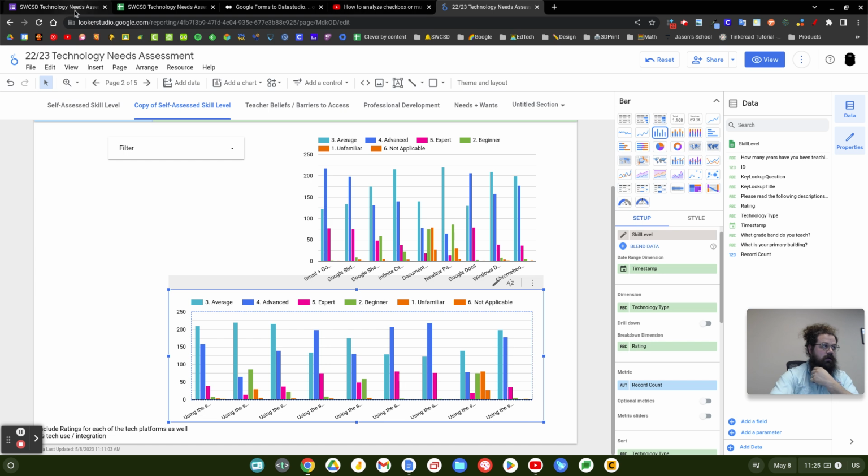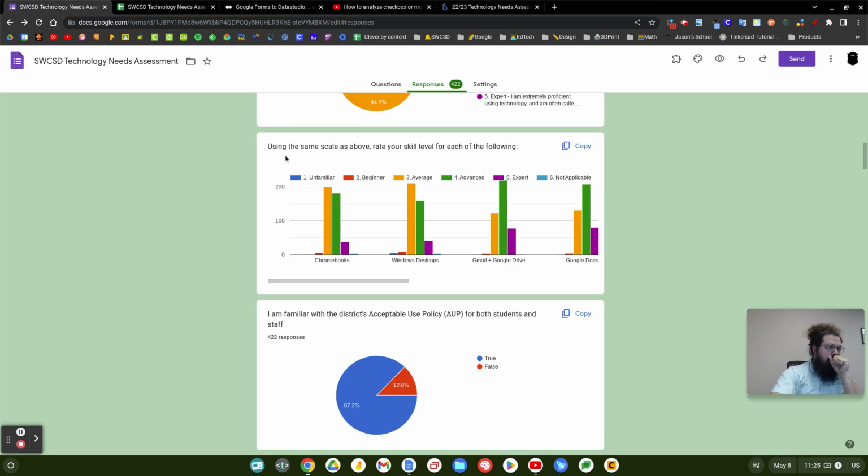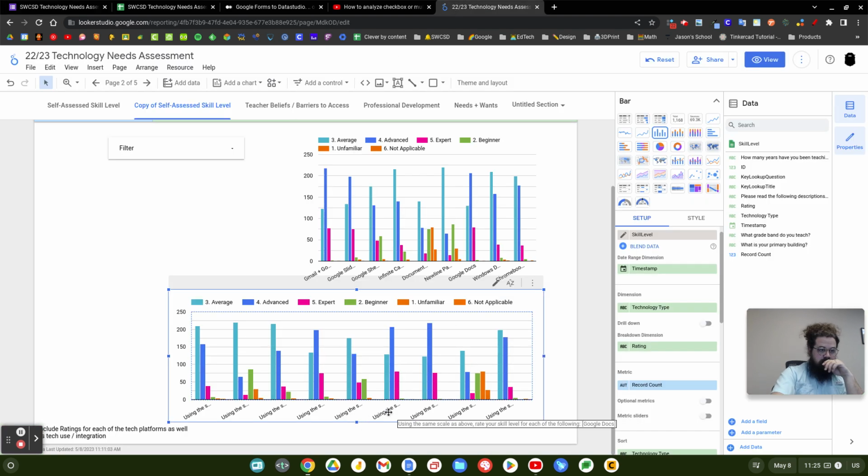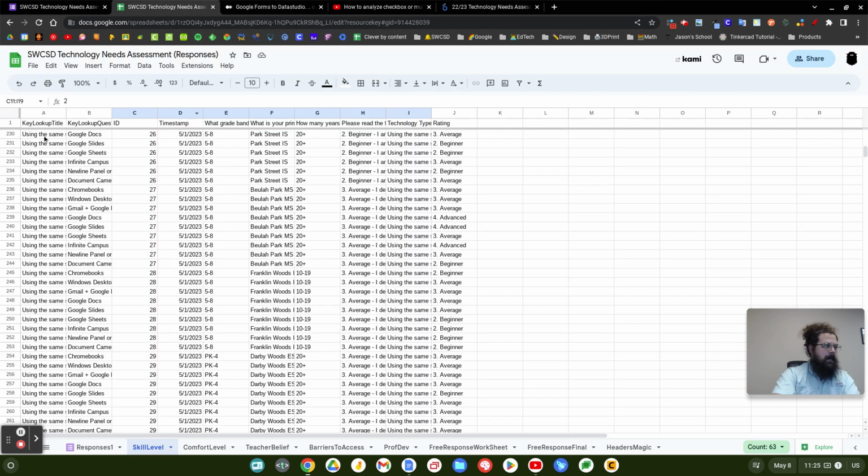So if I go back to my form real quick, using the same scale as above, rate your skill level for each of the following. It puts that at the beginning of every single one of these, and then it puts this in weird brackets. You see that? If I highlight Google Docs. Again, I can't take credit for any of this because Riccardo did it all. He's like, there's a way to filter out that beginning part and just have the part at the end. And it's kind of nice because there's brackets. We can write a little formula for that. So that's the key lookup title and the key lookup question.